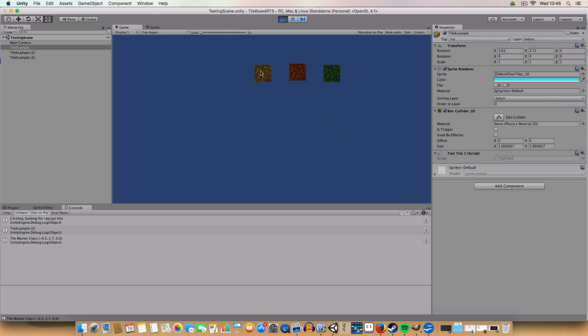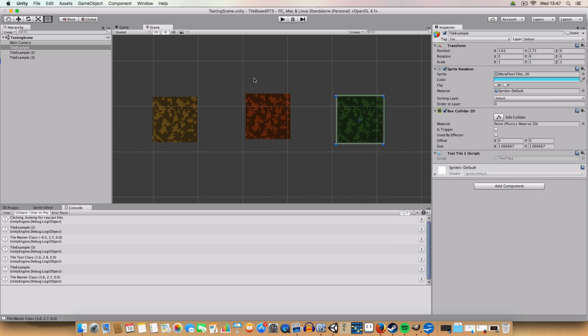So let's see. We've got the tile master class because that one just has the superclass on it. We click again on the middle tile, and that goes tile test class, because this is the one that has the first test tile script, which overrides it. And if you click on the second one, which has test tile two, you can see it goes back to the tile master class, because it doesn't override the method, but it's not the actual tile superclass, so it just goes to its superclass's version of the on select method.